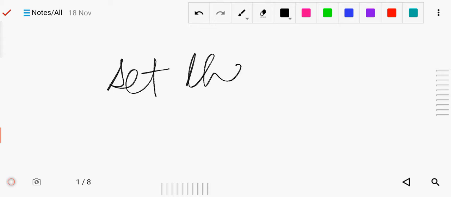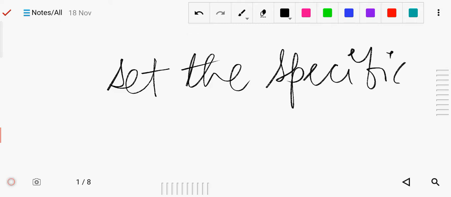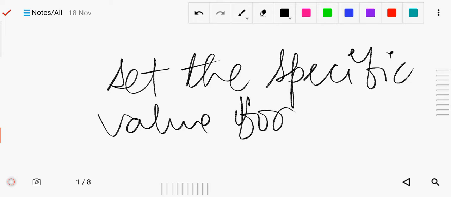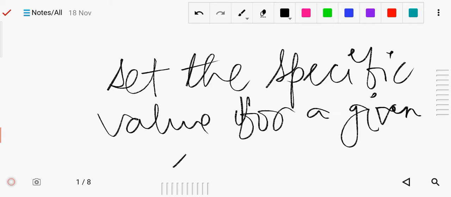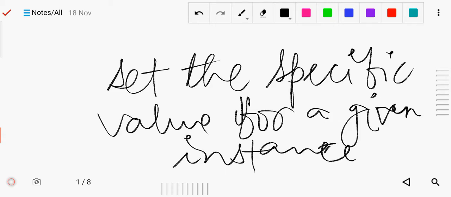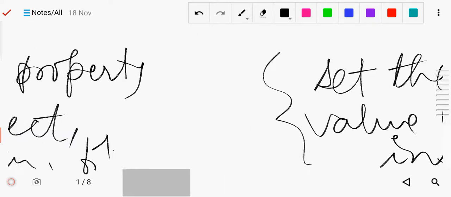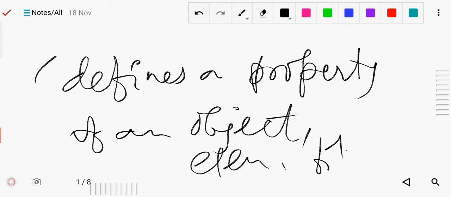You can say it sets a specific value for a given instance. So an attribute provides the specific value for that instance, meaning it changes something, it gives something a value. You can just understand it as a property; it defines the property of what you are making.